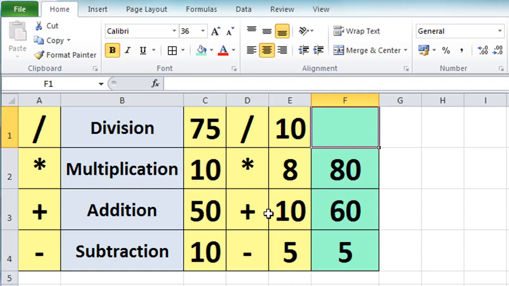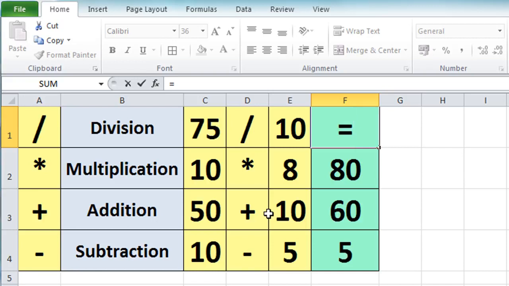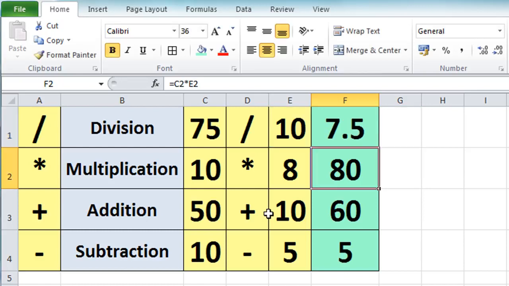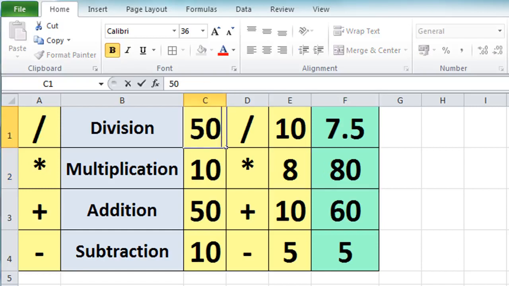So if I just delete that calculation out of F1 and we recreate it, so equals on the keyboard, and this time I'm going to type in the numbers. So I'm going to type 75 divided by 10, press the enter key, and we get the same result. That's great. But how about if we now change this value in C1, so somebody comes along and changes that to 50? Well, clearly that's a problem. So 50 divided by 10 isn't 7.5.